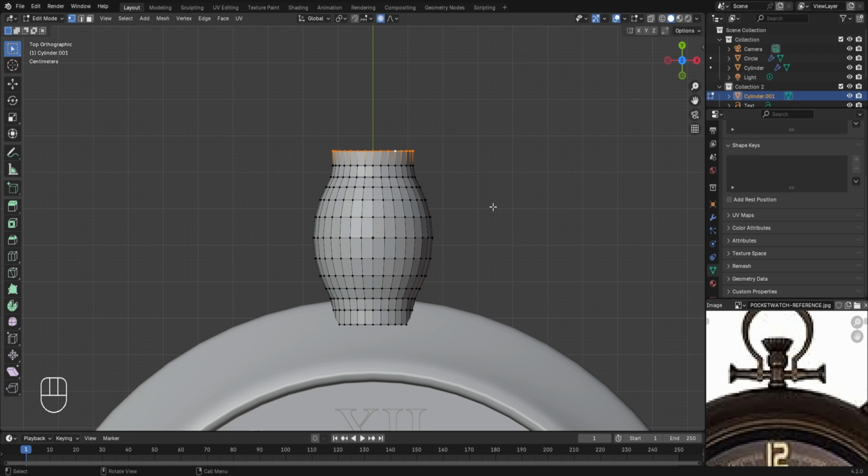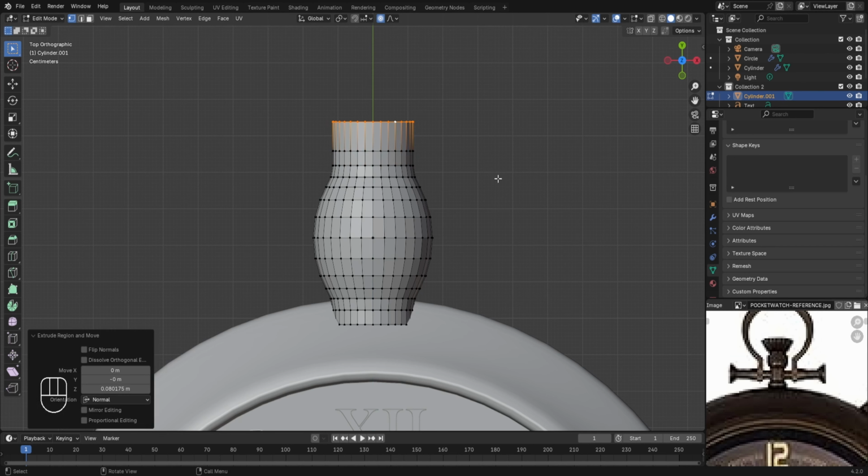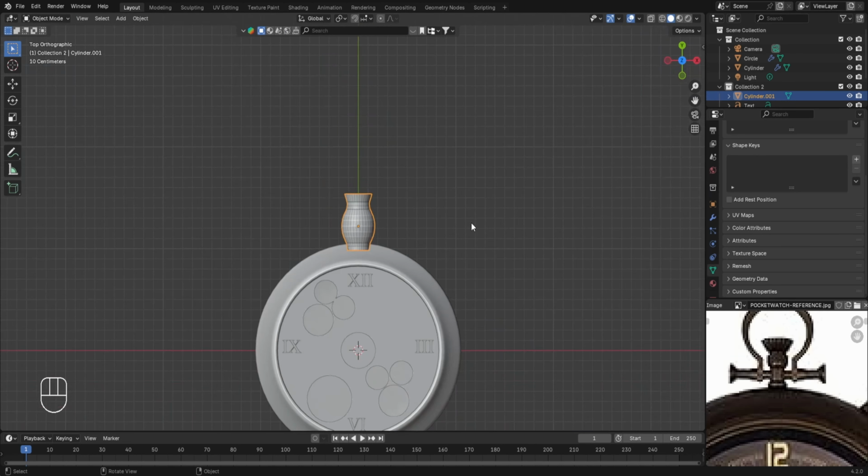So for this, press E to extrude, then left click to finalize, and to scale it up, I'll first turn off the proportional editing tool by pressing O, then press S to scale it up, and left click to finalize. And so with this, we have created this top part of the pocket watch. But right now, we need to reduce its size.